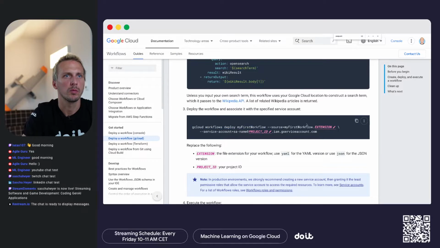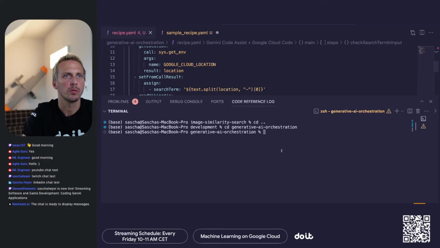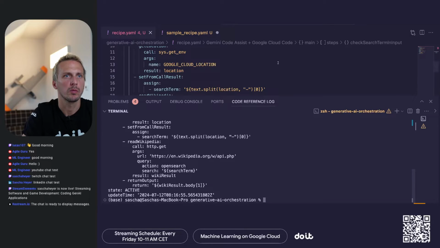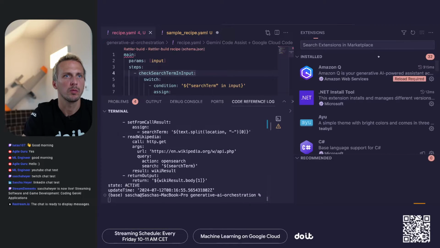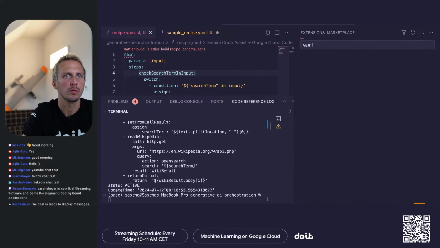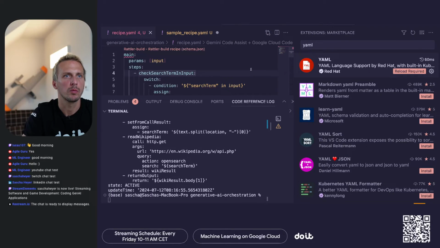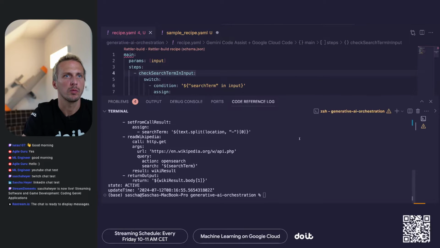So we take this and take the source file. Source file is recipe.yaml. It's now doing something differently, but I think that's fine. All right, so it's working. Let me check. Probably it's one of the YAML extensions. For some reason, let me disable this. I need to reload. That's fine. All right. Let's ignore this for now. But it seems to be working.